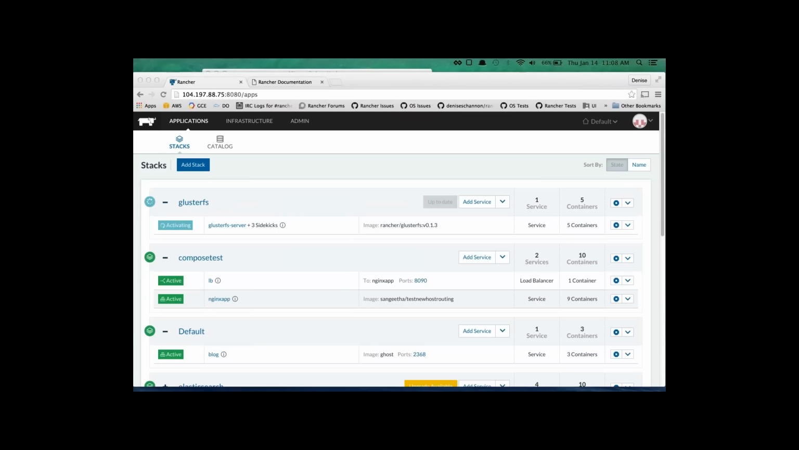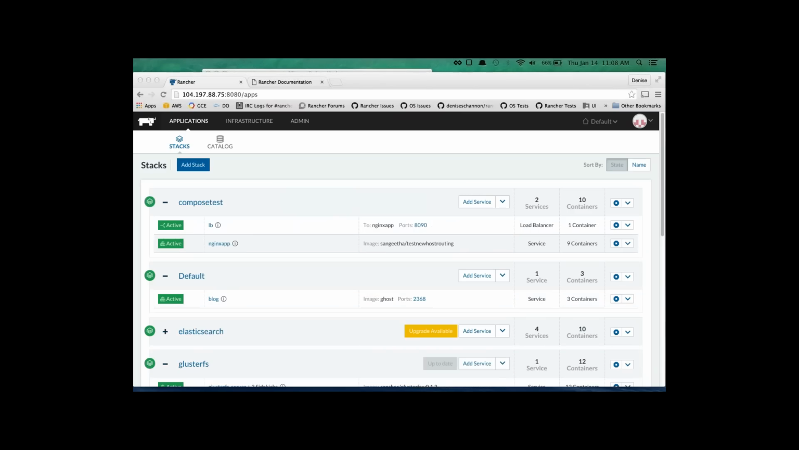I can try and show a full example. It'll take a little bit because I have to launch Gluster FS, and that's going to get going. And then I can launch Convoy Gluster, and then I can launch some services using that. Okay.